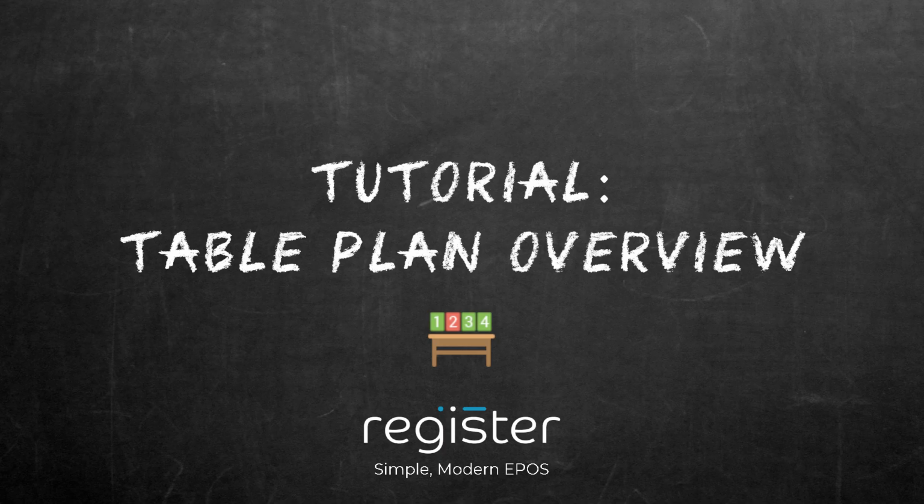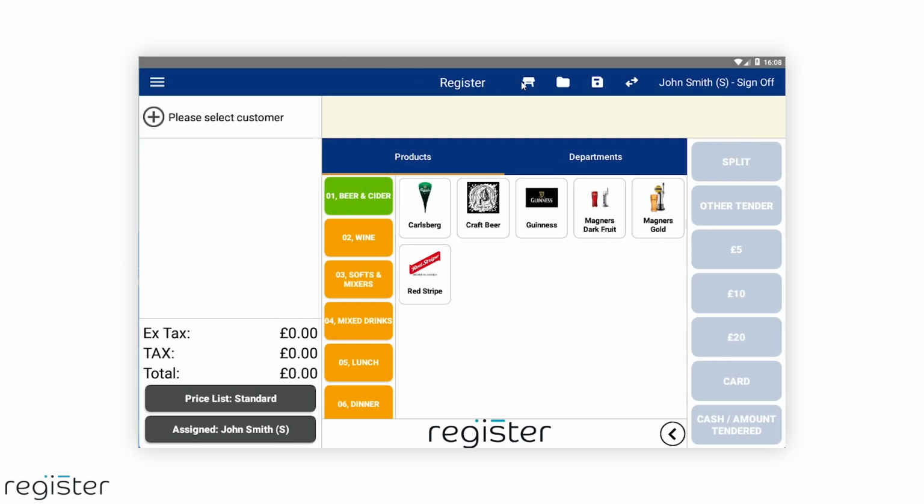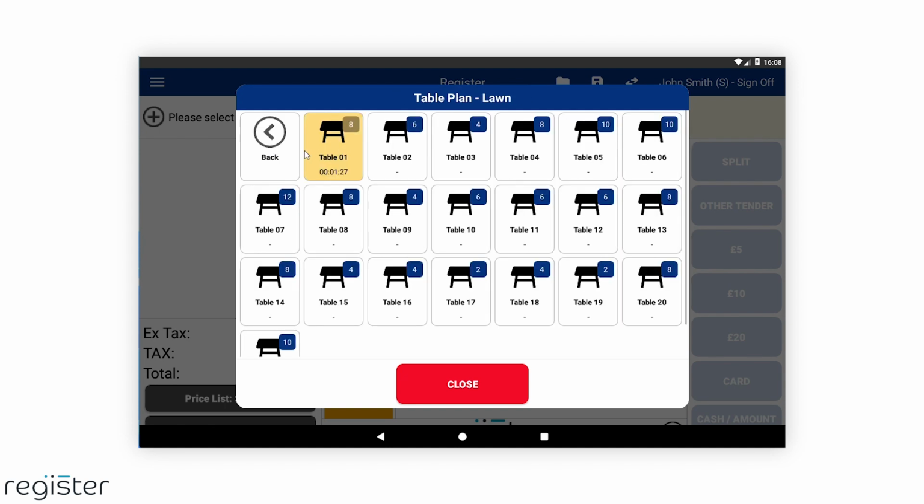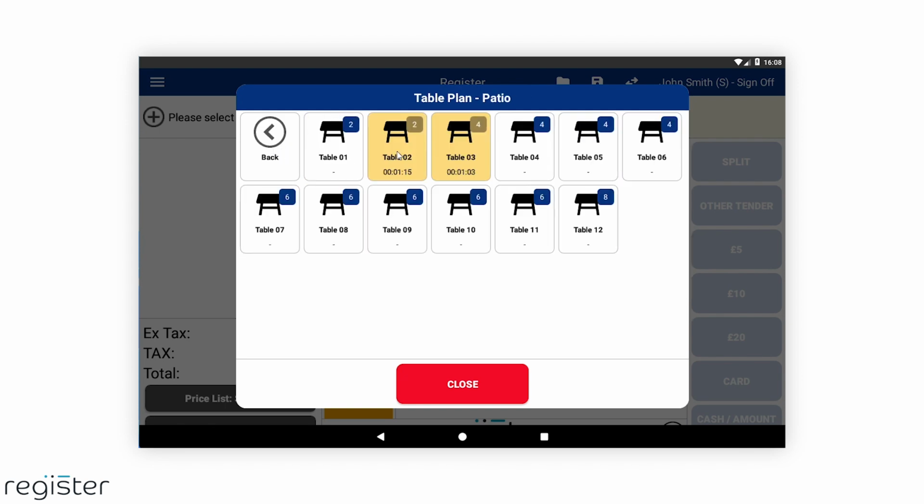In this video, we will detail how to configure and use the table plan feature, which allows easier management of your hospitality or service business. Table plans allows you to set up different areas, and within each area, you can set up multiple tables, as well as their maximum number of covers.